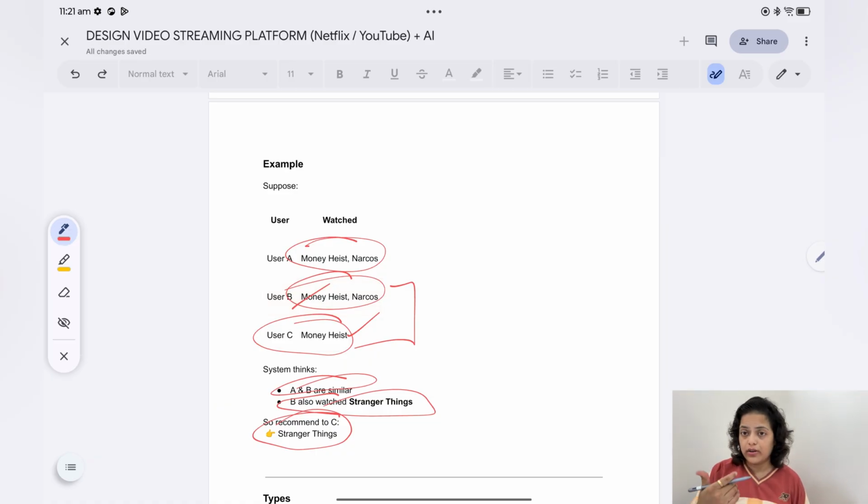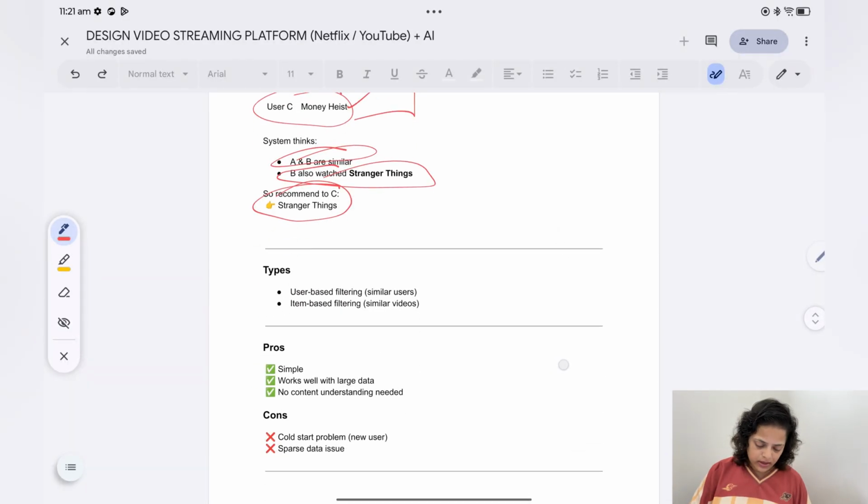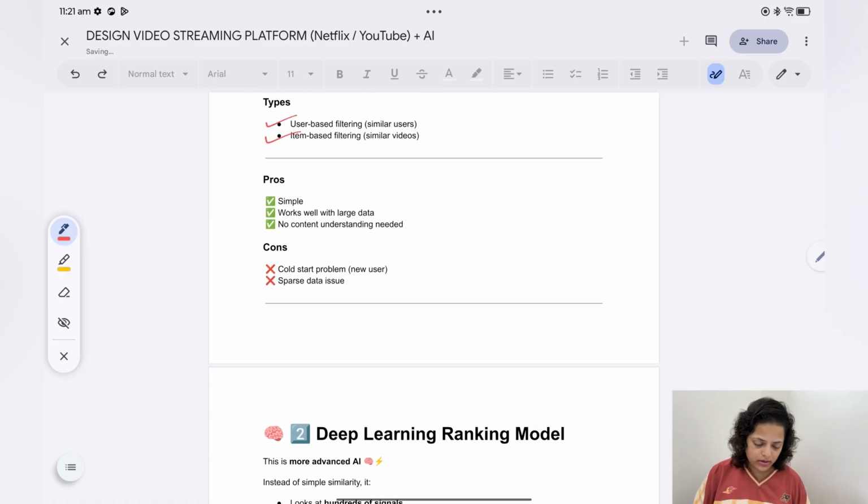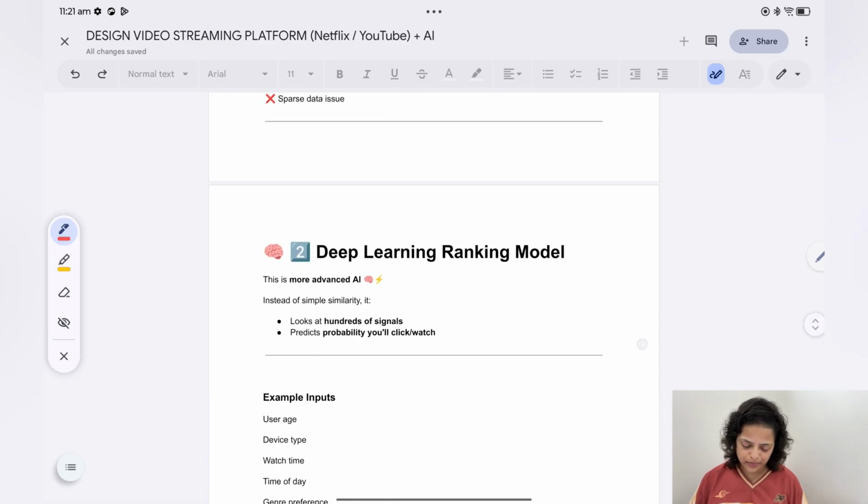So here we are not talking about the content, but about the user behavior. We have two types of filtering: user-based filtering and item-based filtering. Now what are the pros? It is very simple, works well with large data, and no content understanding is needed. What are the cons? The cold start problem: for a new user, you don't have any past history. And then there is the sparse data issue.